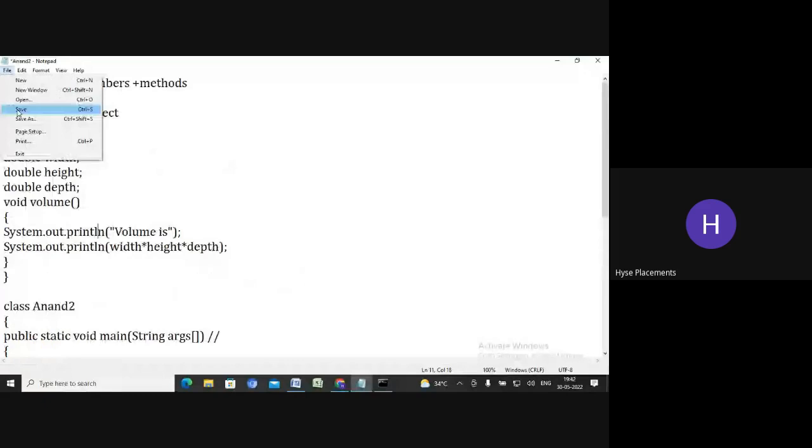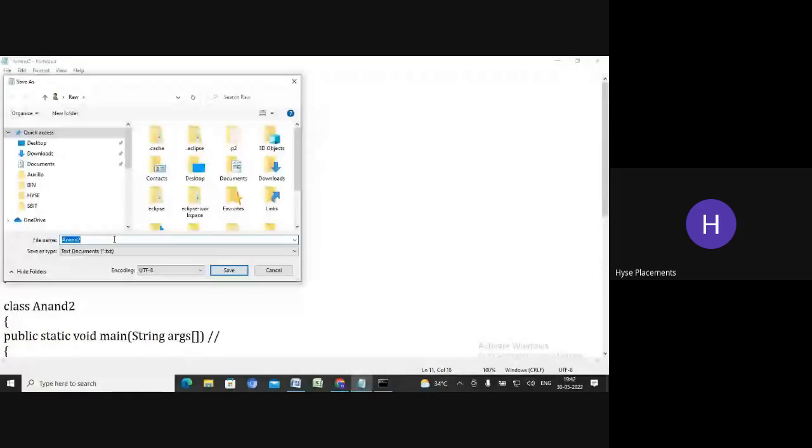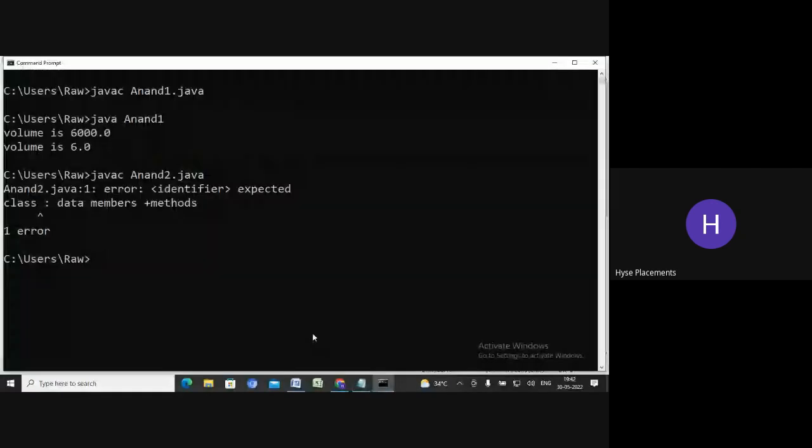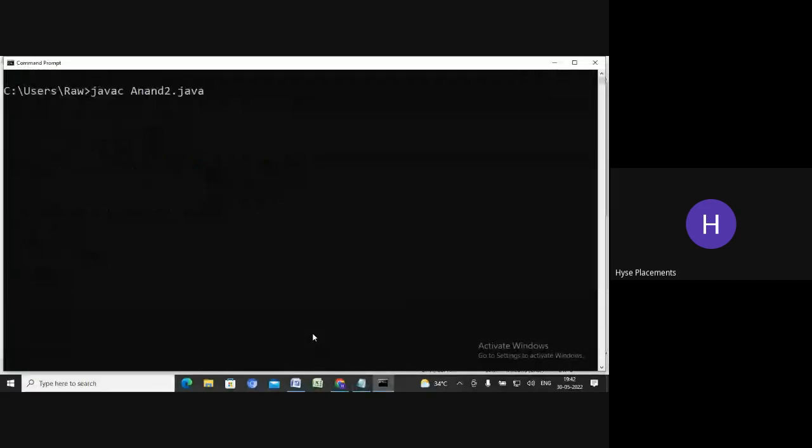Now, please check it now. Anand2.java. Each and every time, even if you do a small modification, I'll be showing you the command prompt. At the same time, I can show you in the editors also. Now, I'm going to CLS. Even if you join a company now, they will ask you to work on the command prompt.